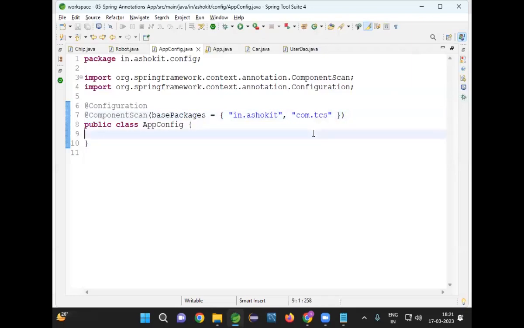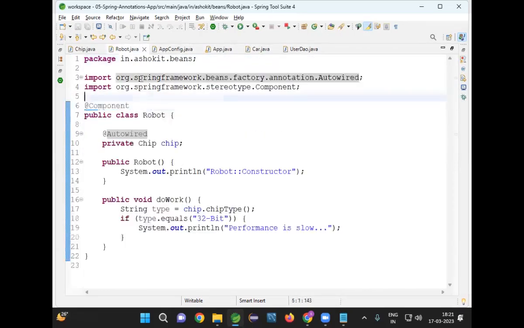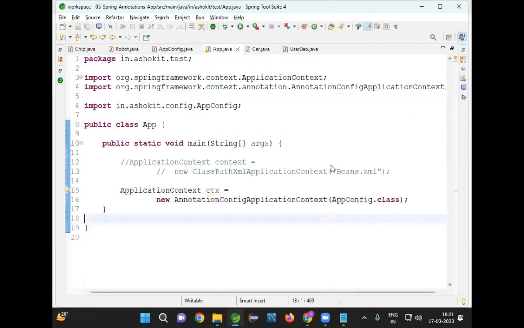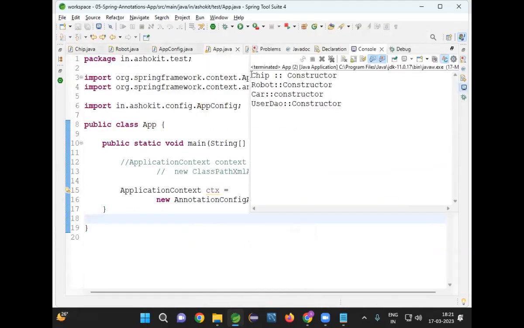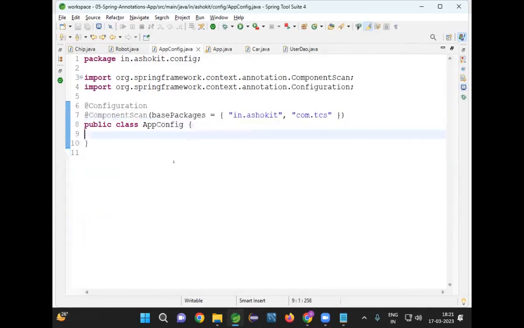Can I configure multiple base packages? Yes or no? UserDAO is available in which package? com.tcs. Robot is available in which package? In.ashok.it. Car is available in in.ashok.it.config. Run as Java application. Now can you see? For all the 4 classes, objects are created. What is the reason why objects are created for all the 4 classes? Because I have given multiple base packages.